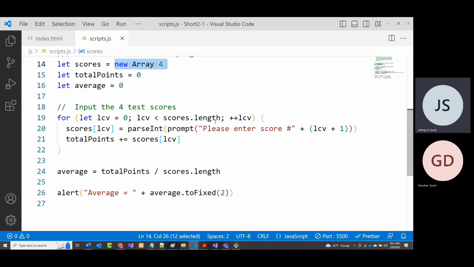We add 1 to LCV, so it is now 1. So scores 1, which is the second score. So we're going to do that, and we end up doing this 4 times. So again, with the 10, the 20, the 30, and the 40, the first time through, total points is 10. Then we add 20 to it to make it 30. Then we add 30 to it to make it 60. Then we add 40 to it to make it 100. Then we come back out and we just say that the average equals total points, which was 100, divided by scores dot length, which is 4. So 100 divided by 4. Then we're just printing this out.